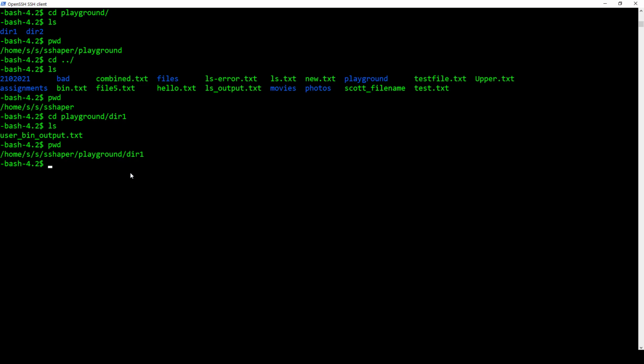Okay, so it's nice to be able to use relative paths rather than absolute paths. Sometimes if you get really stuck, you can always use the absolute path, but the relative path is better. Let's take a look back at this, the cd .. So I want to go from here, this is where I'm at, and I want to take myself back to SShaper. Well, how do I do that?